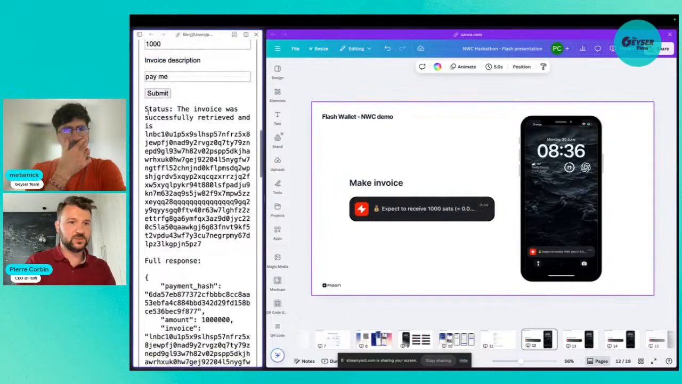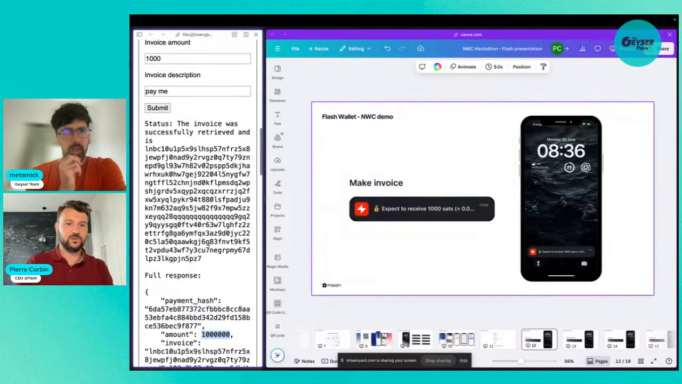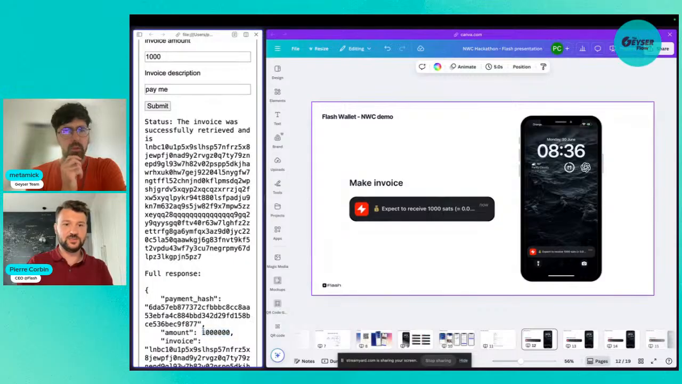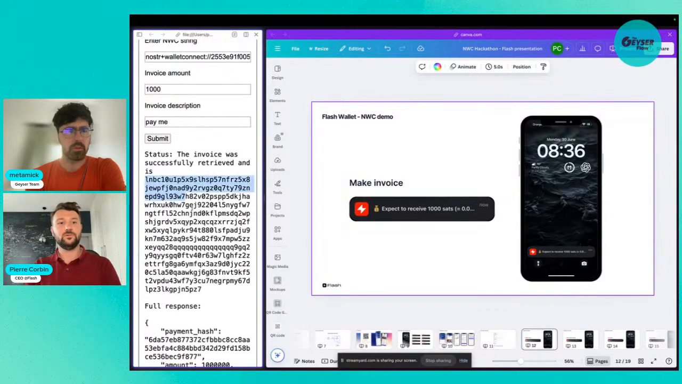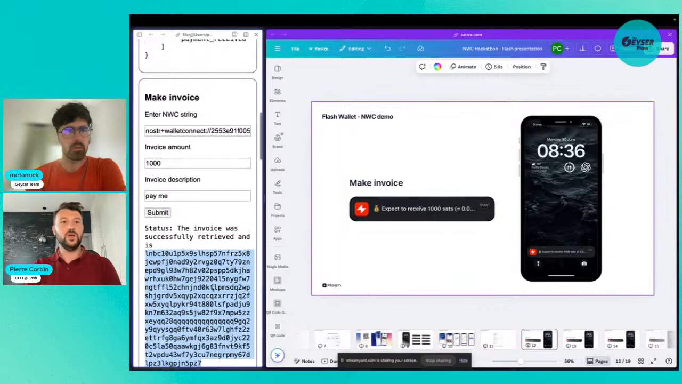And yeah, here we go. So you see, it just created an invoice, and that's a Lightning invoice that will be received directly to my Flash wallet. And that's 1,000 because Satoshis in millicents. And that's a Lightning address only because your wallet only accepts Lightning in this case. Well, because the make invoice is for Lightning, so it returns a Lightning invoice, right?